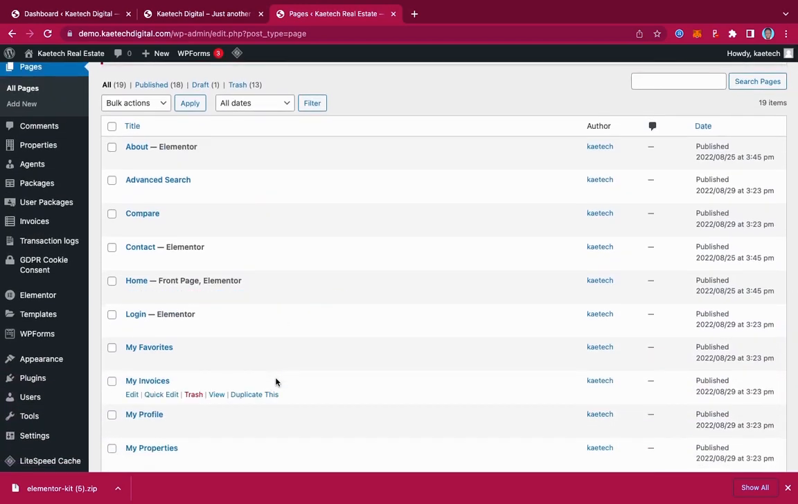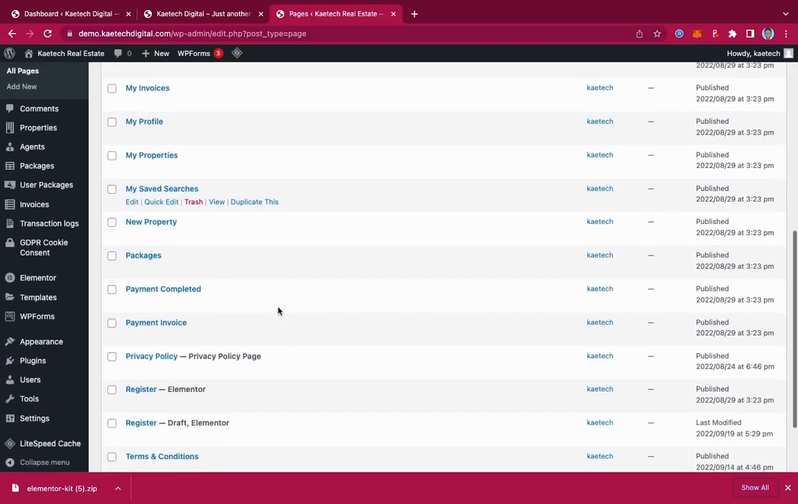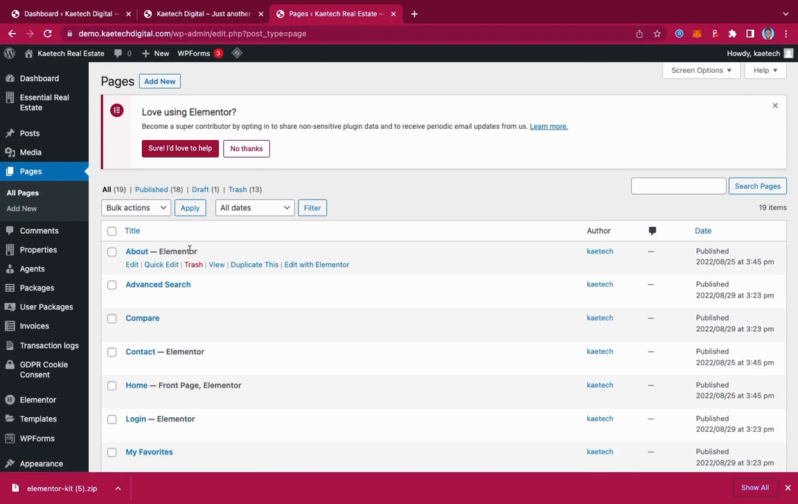The second method is very simple. Now if we want to export these template parts one after the other, we're going to export the about page, we're going to export the contact page, we're going to export the home page, and then maybe the login, and then the register page. So I'm just going to show you how you can export them.